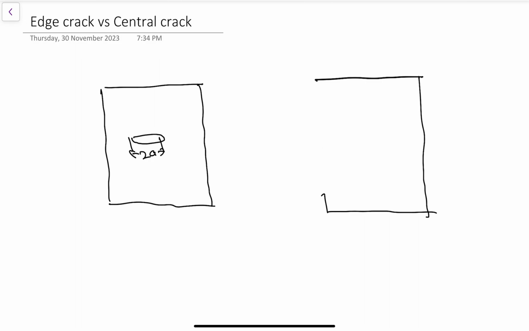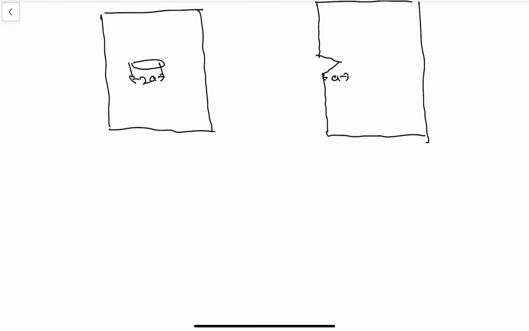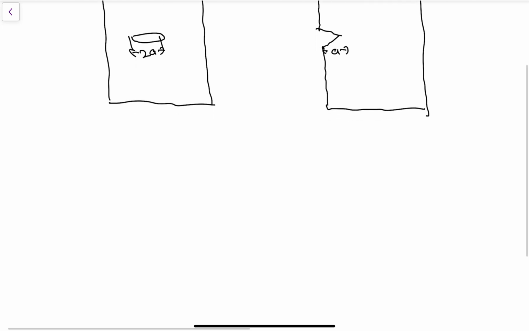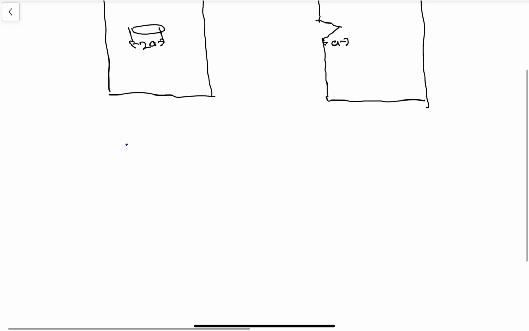And here, this crack size is a. Here the central crack size is 2a. It's almost twice. It is twice. So, what's the difference? By intuition, you know that the fracture stress in an edge crack is much more than that in a central crack of equal size.